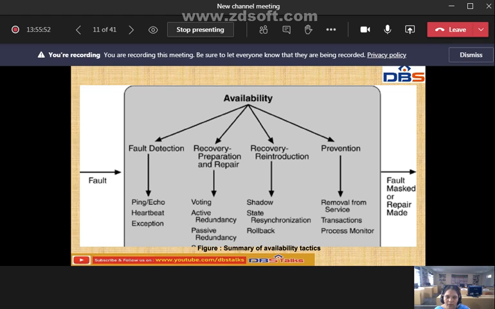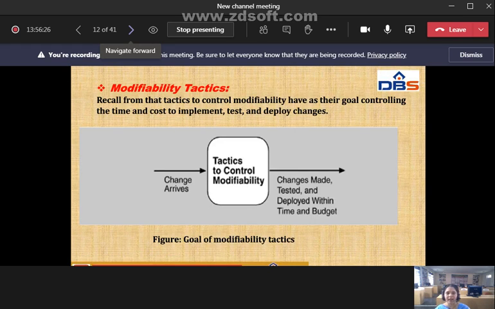To detect the faults, what do we need to do? Ping and echo, then heartbeat and exceptions. Next, how to recover: voting, active redundancy, passive redundancy and so on. Next, recovery reintroduction: shadow, state resynchronization, rollback. How to prevent these faults? Removal from service, transactions, process monitor. With this we can perform the availability tactics to reduce the faults. Next, modifiability tactics.